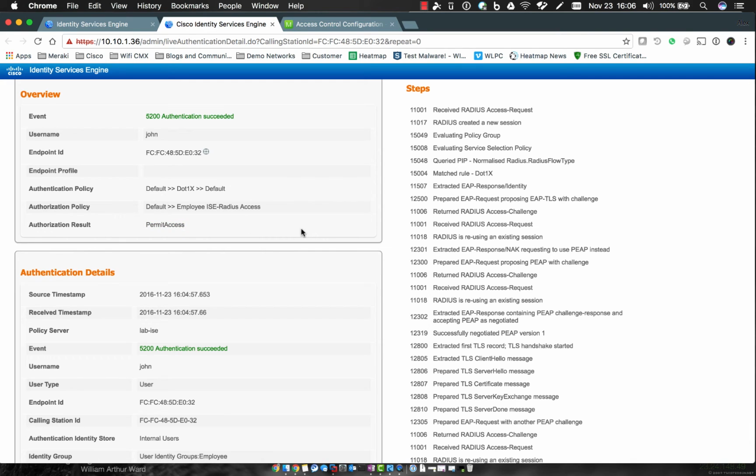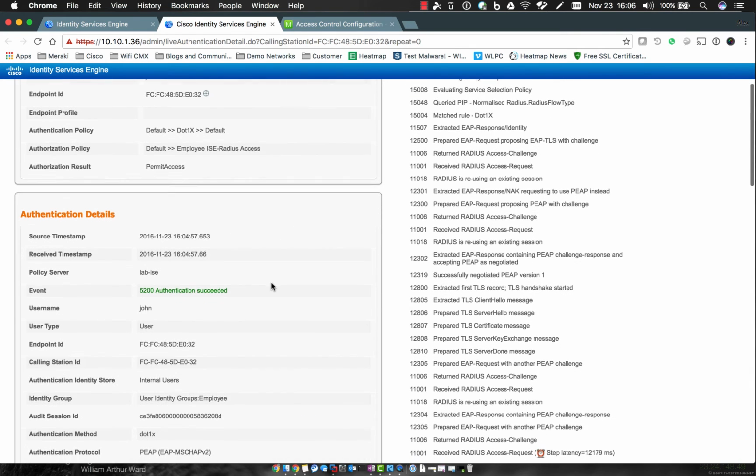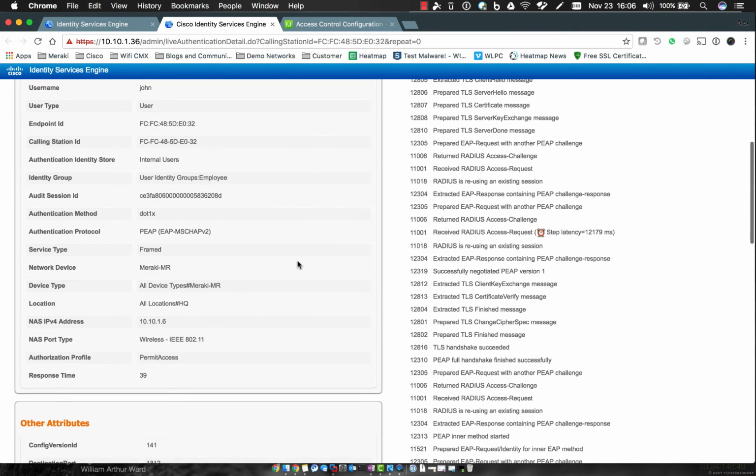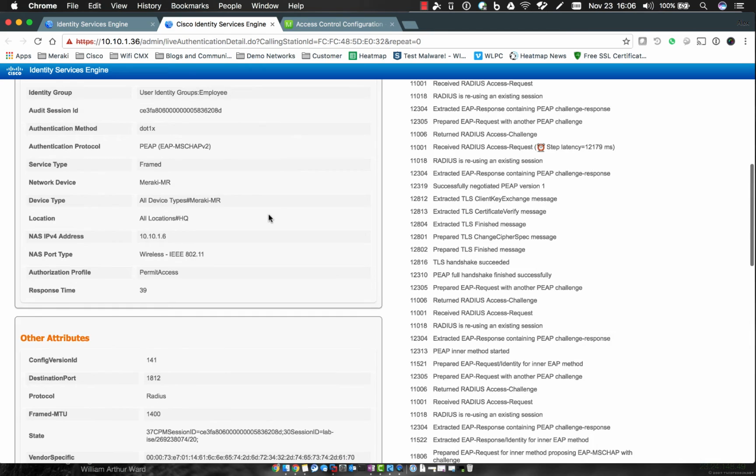Now, if you wanted to make the rule and all the conditions more granular, you could actually come in here and look through the authentication details and determine other things that you would like to interrogate on, such as the NAS port type being wireless IEEE 802.11. You could also add in the location of HQ depending on where this is. You could also say service type is framed. All of these are valid things to add, more so the wireless IEEE 802.11 and framed. You could also add in the auth method as .1x. Really, that doesn't matter at this point.